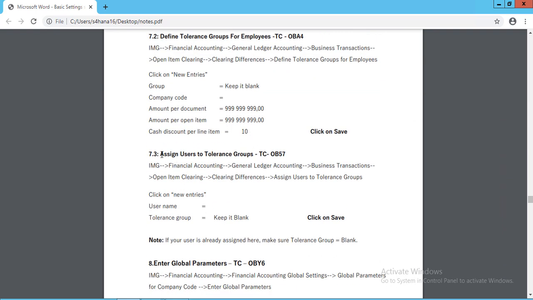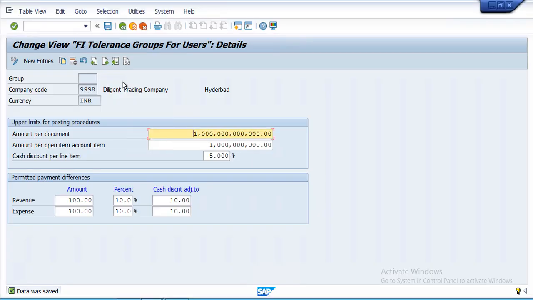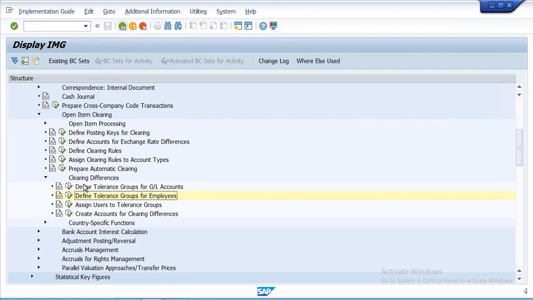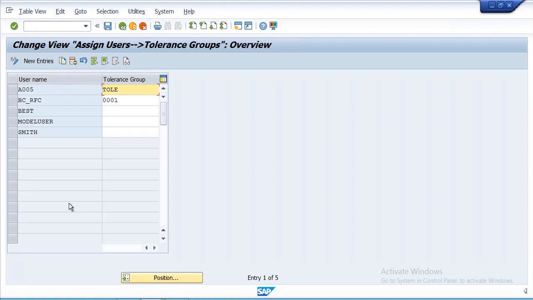The next step, we have to assign these user groups. This tolerance group will be assigned to users. Assign users to tolerance group. Click on this one. This is my user ID. Make sure that here it should be blank, because in previous two steps we created only blank account group. So here you should ensure blank only.